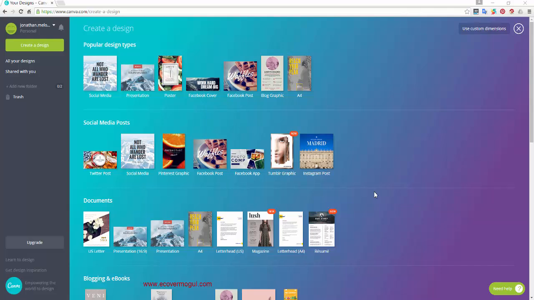Take for instance, you cannot start cutting out images from the background using Canva. There is no such feature. You cannot start blending images together and all that. There is no such feature on Canva. But there are lots of things you can do with Canva and create beautiful looking book covers.